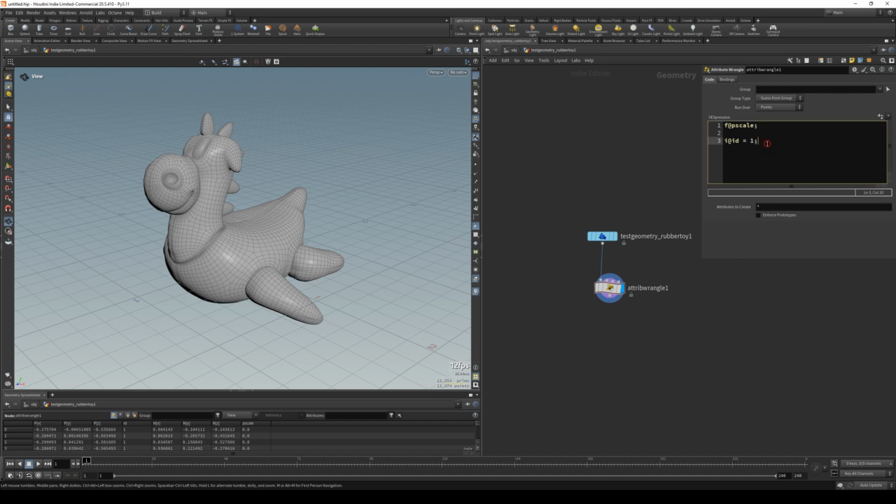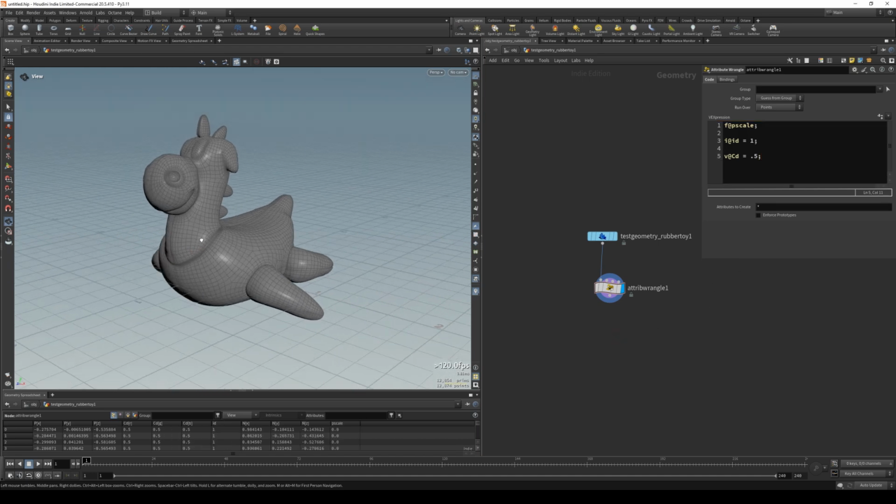Let's now define an attribute that we can directly visualize in the viewport. Type @Cd = 0.5. The rubber toy will turn gray because Cd is a vector attribute representing color. By assigning the value 0.5 to each component of the vector, the result is a mid-gray color.